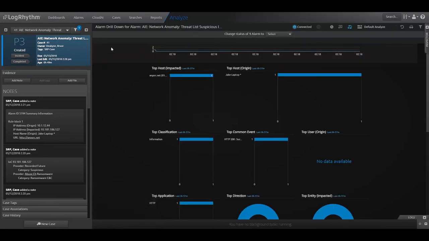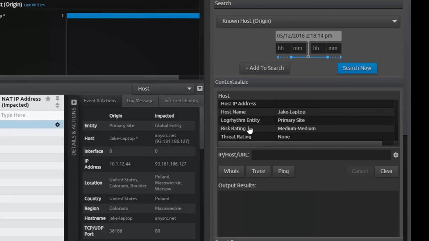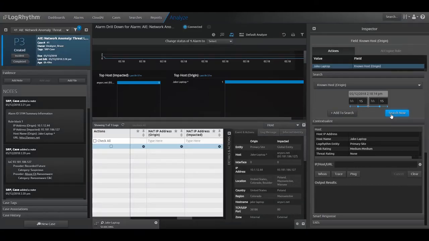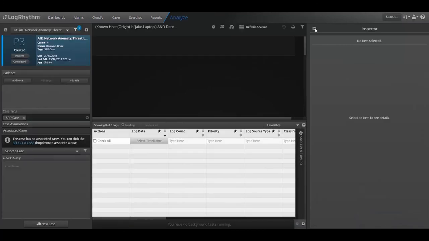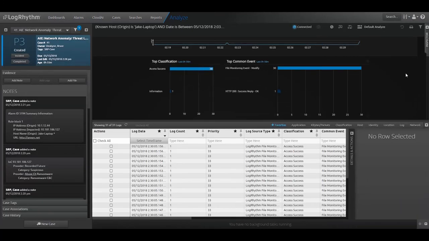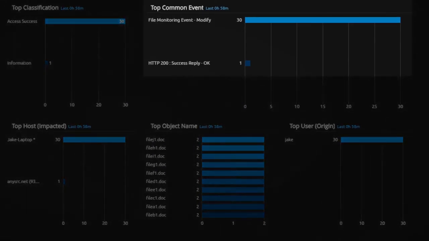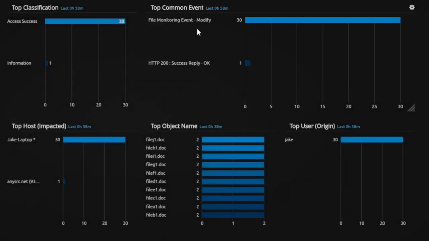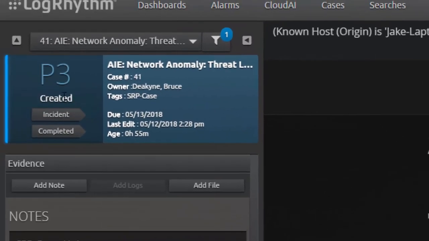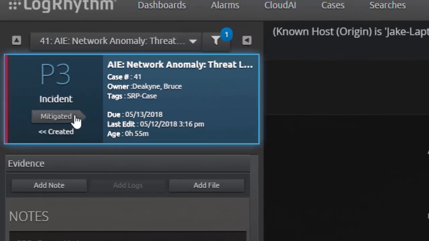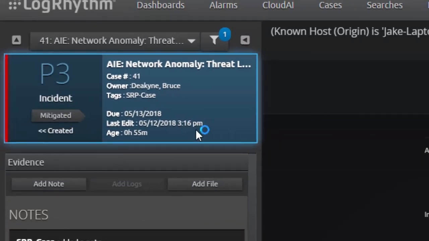Now opening the drill down, we only see one firewall log from Jake's laptop to the IP. So let's run a pivot search and see what else is going on with Jake's laptop. Notice all these file modification events on the host. This is classic ransomware behavior. So now at this point, I have enough information to move the case into incident so I can continue investigation and respond quickly.